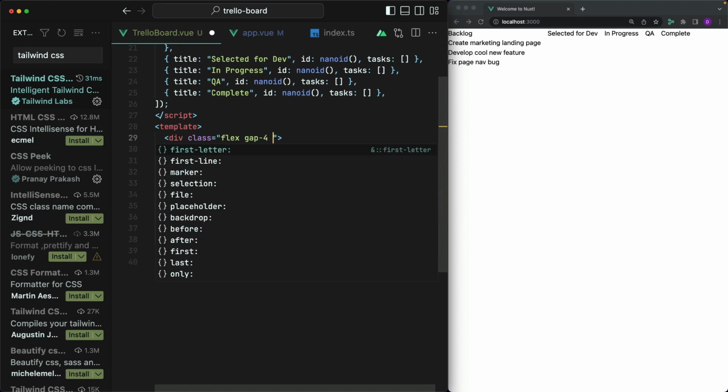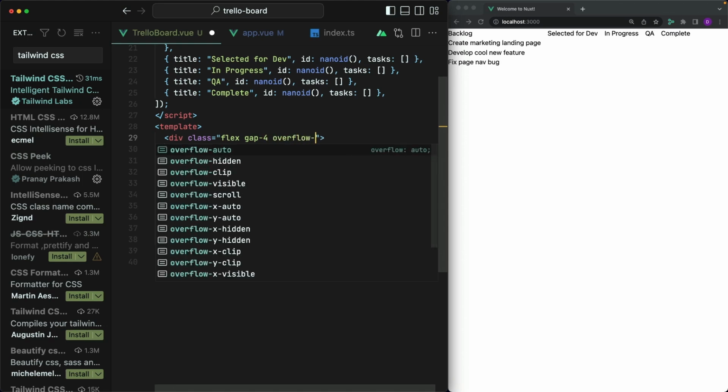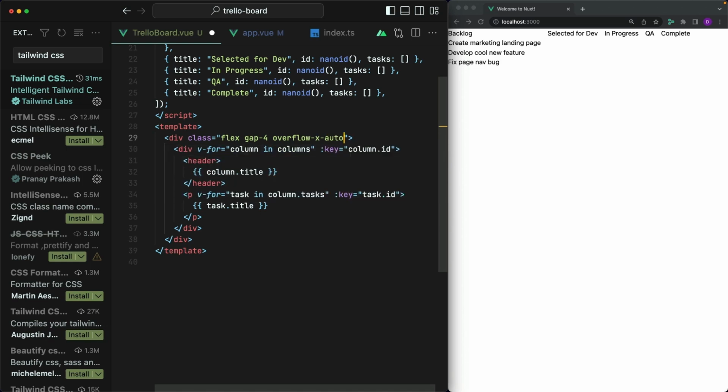And then I'll use the overflow X auto class to make sure we can scroll those columns horizontally whenever they start to overflow the x-axis of the page. This is exactly how it works in Trello.